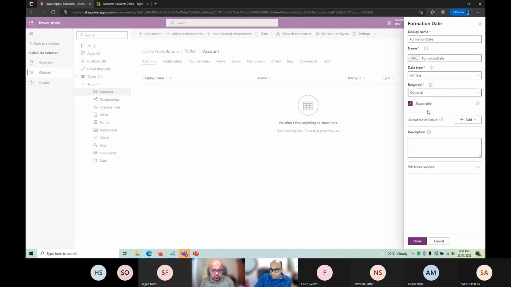Optional means there is no requirement level. It's not required. You can save or create a record without selecting any data in this field, or in other words it can be null or empty. So for now I'll keep it as optional because this is something that can be added at any time. I don't want to make it required.